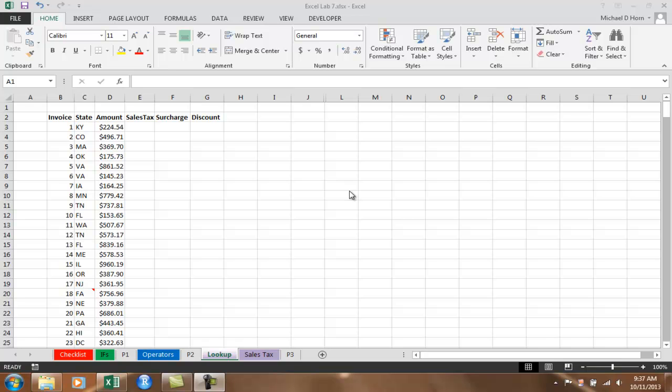So I've got a list of invoices here, the state the order came from, the amount of the order, and I want to apply sales tax. We talked about this one earlier in the semester, and I said I'll show you later how to deal with something complex like this without having to write a big IF. That's where the lookups come in, all right?